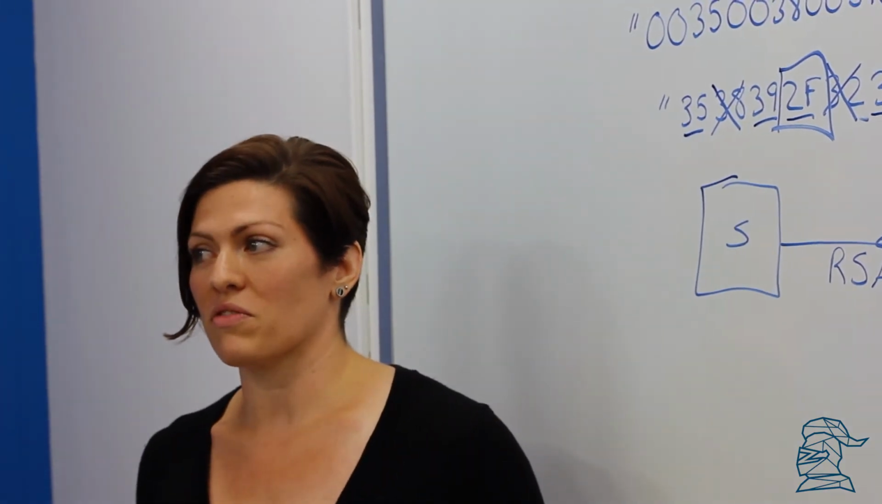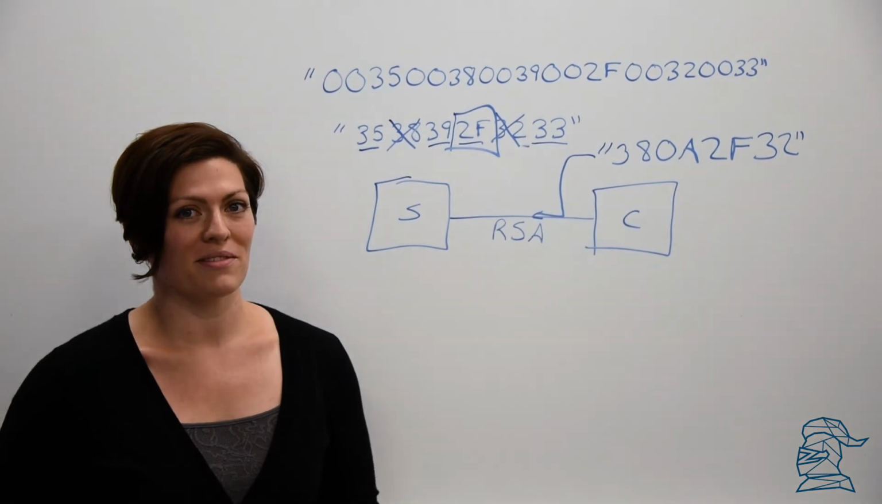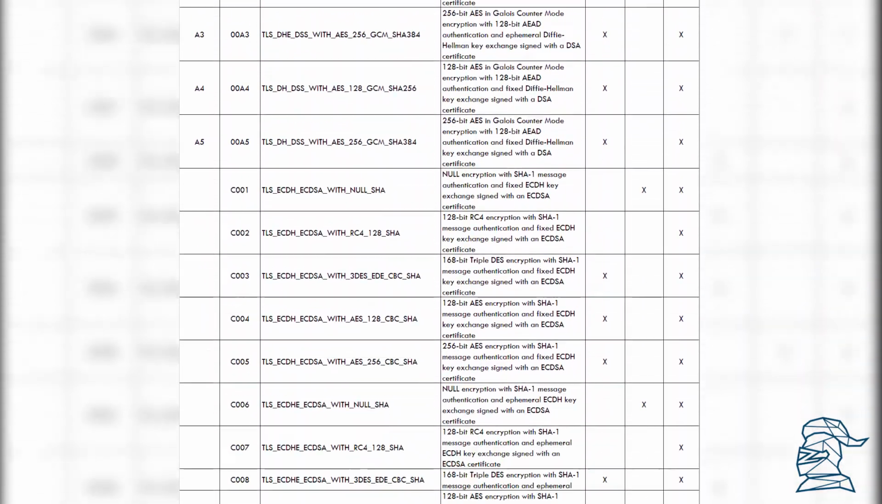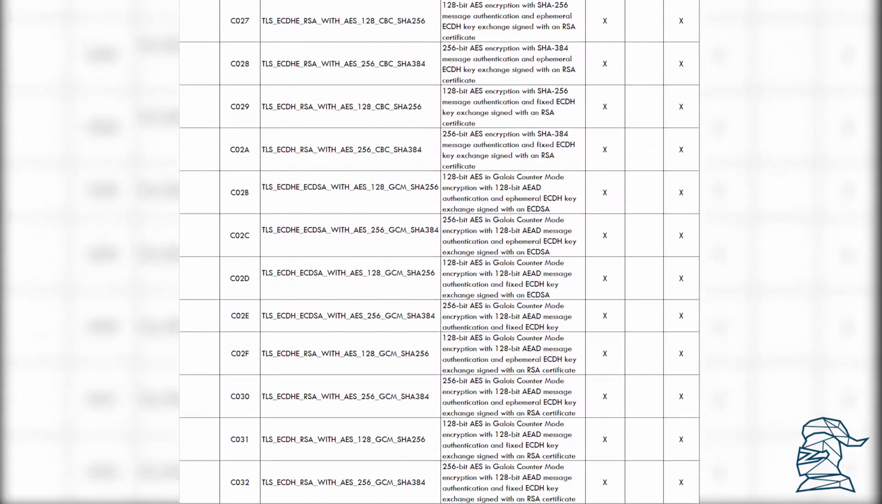Here's a list of all the ciphers currently supported by System SSL. However, if you'd like to look at these definitions in greater detail, you can find them in the System SSL publication, along with the current default cipher list used by System SSL.